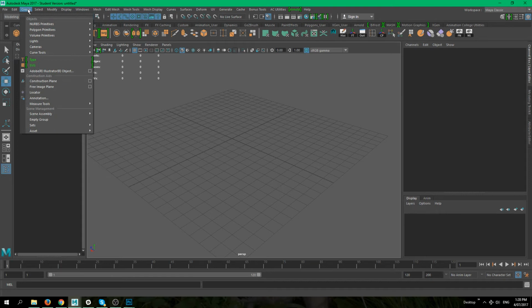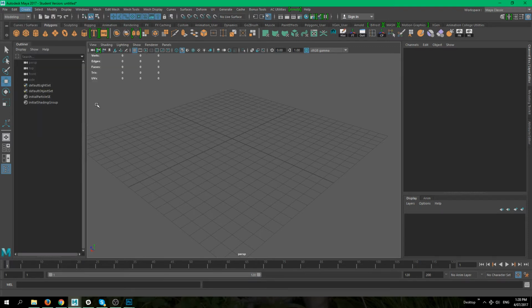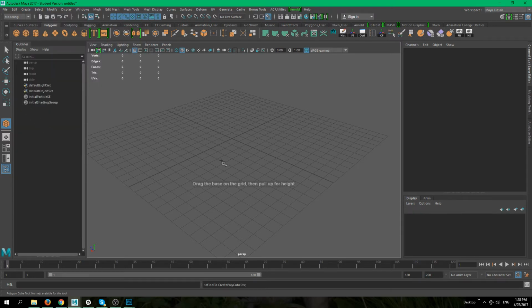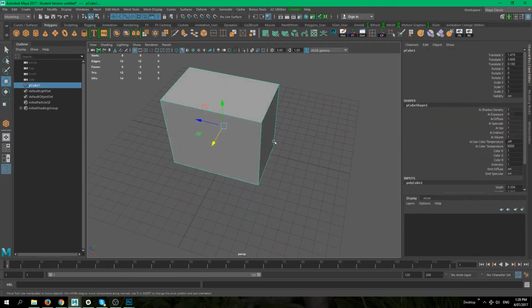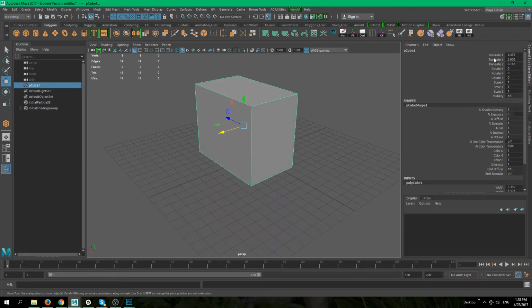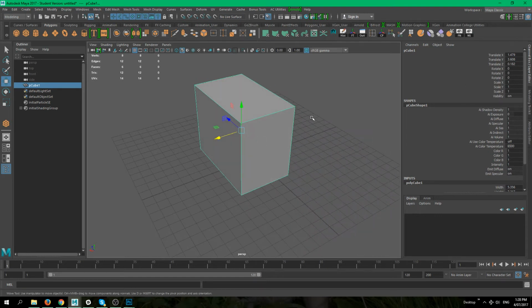So the first thing, let's talk about different types of creation. If we go under our create menu over here and go to polygon primitives, if we click on this interactive creation and go back and try to create a cube, you will see that it says drag the base on the grid. So it actually lets us decide the size of an object just by dragging those rectangles around. I never use this method of creating things because immediately it creates translate, rotate, and other values for me, which we will be talking about in a second.